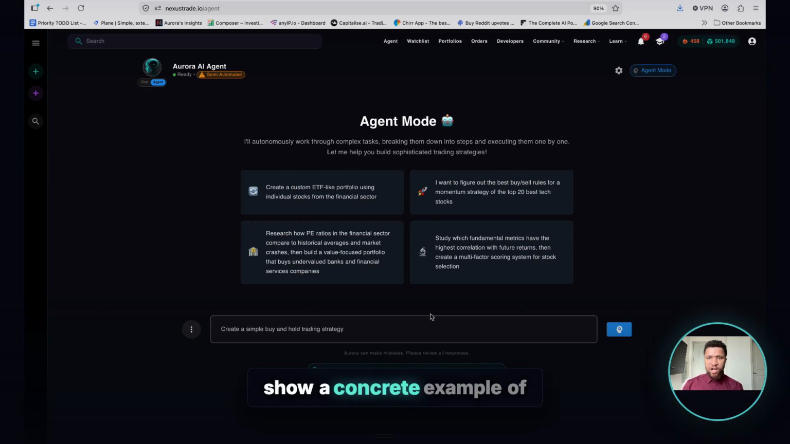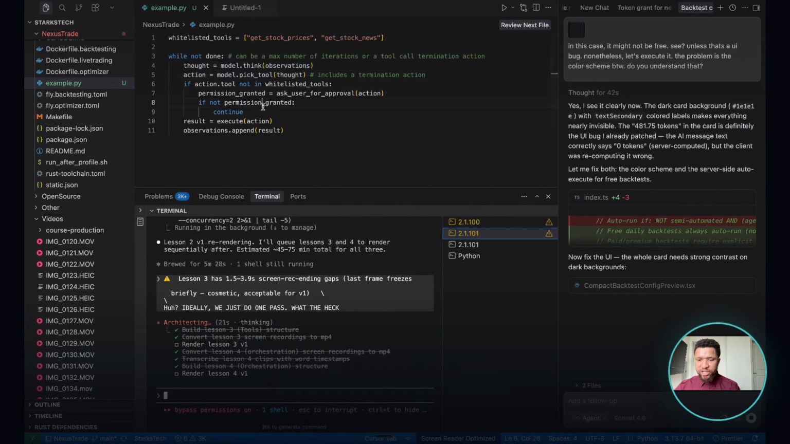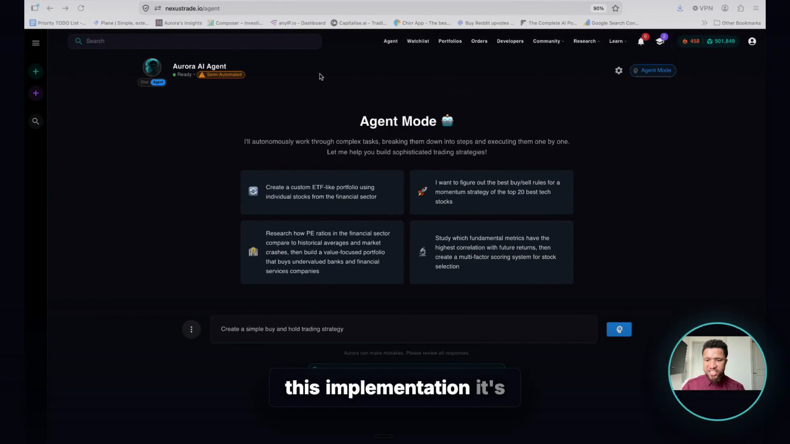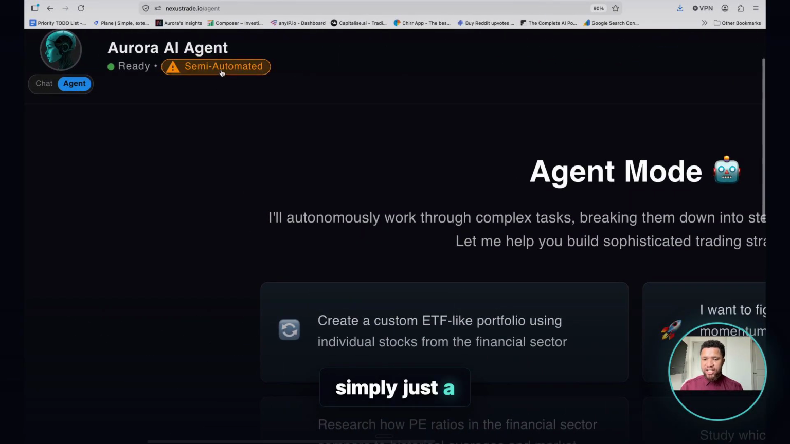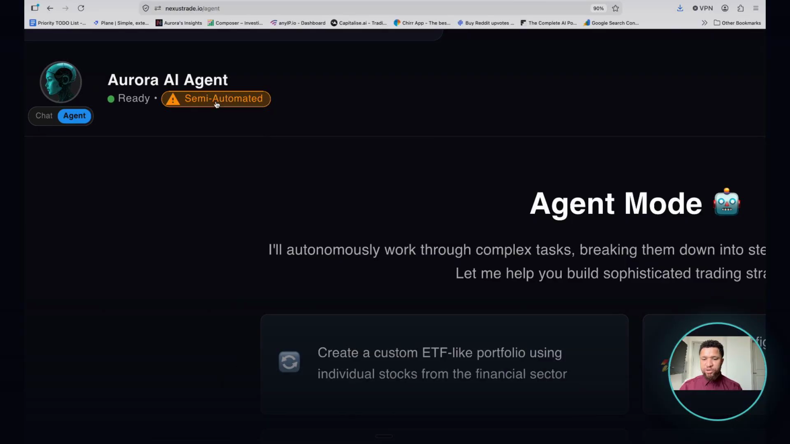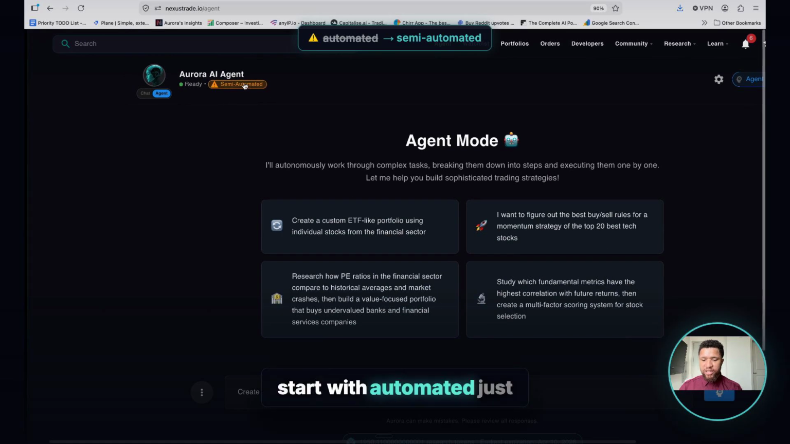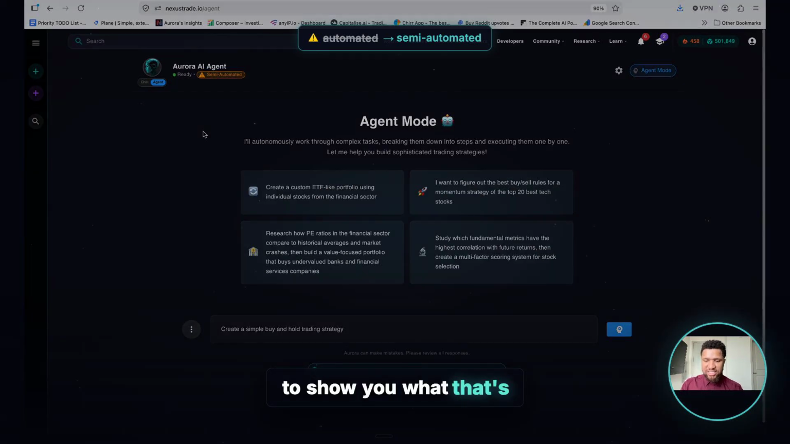Now I'm going to show a concrete example of an AI agent in action, and it's basically going to demonstrate this part of the loop, whether or not a tool is whitelisted. In this implementation, it's simply a toggle. You can switch between automated and semi-automated mode. I'm going to start with automated just to show you what that's like.